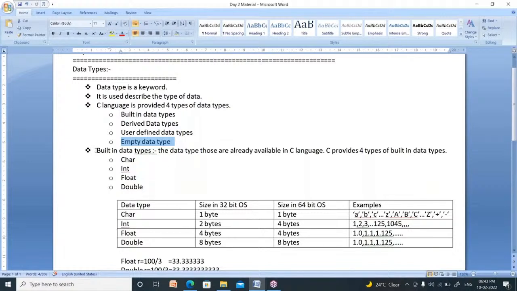Now, what is built-in data type? Built-in data types means the data types that are already developed and provided in C language. Those data types are called built-in data types. How many built-in data types are there? There are 4 types of built-in data types. One is character, second one is integer, third one is float, fourth one is double.